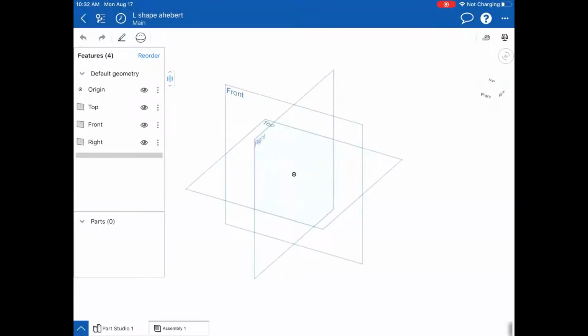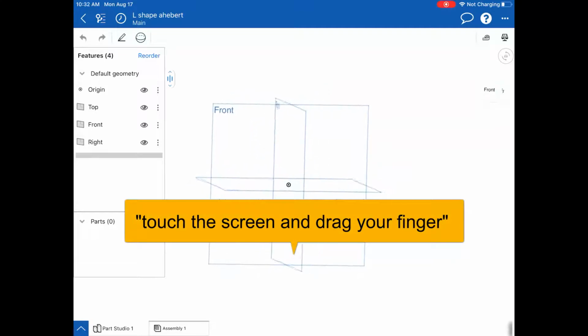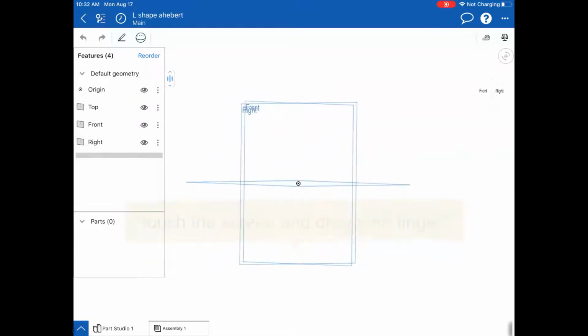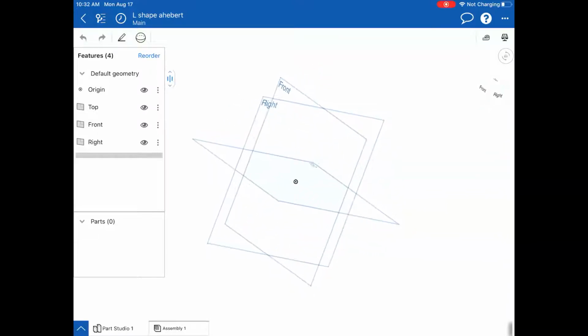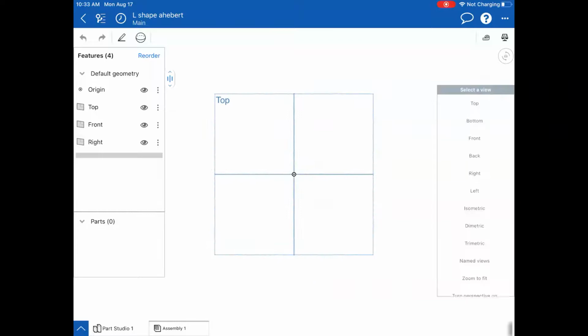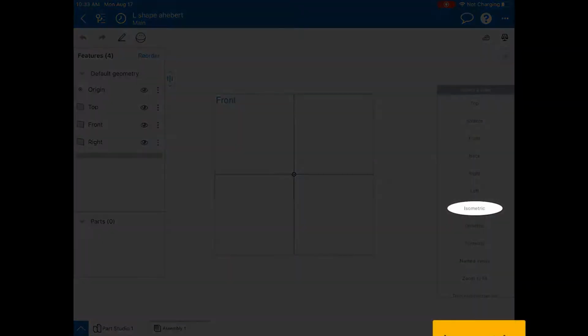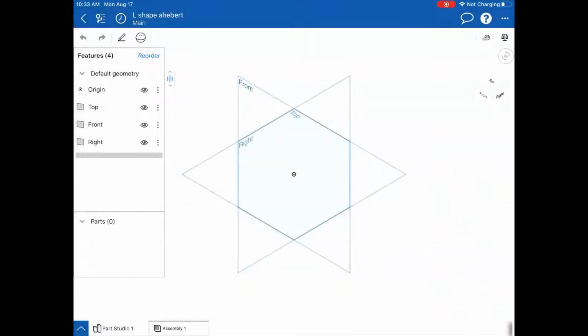Now there's a lot to look at, don't get overwhelmed. What I'm going to do is touch the screen to show you the three different planes. You can go ahead and try that yourself. There's three planes that intersect each other at 90 degrees. If you tap the cube in the upper right hand corner, you can look at the top view, the bottom view, the front view, etc., or what's called the isometric view, which shows a little bit of each. And we'll stop there for now.